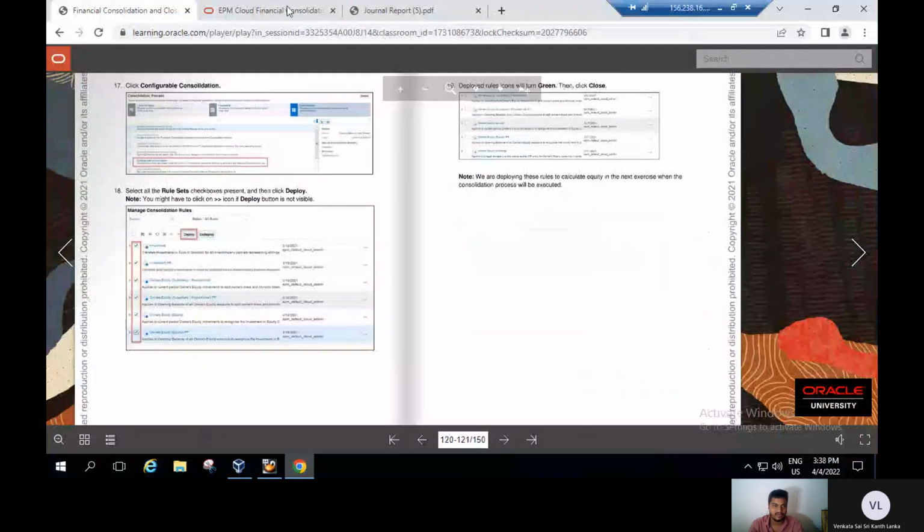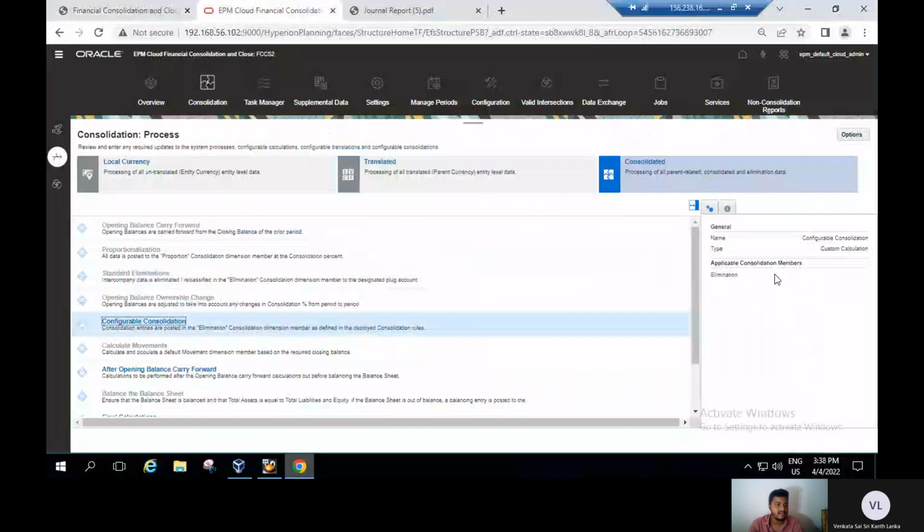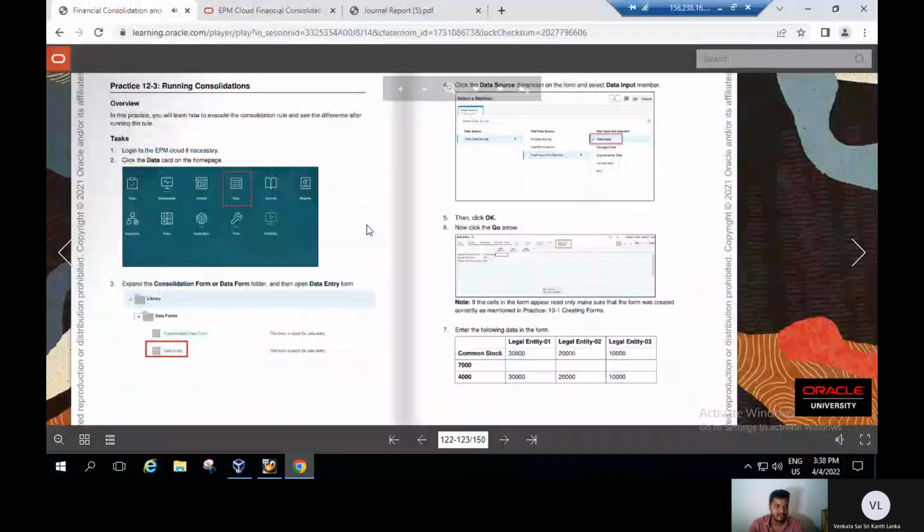So we have done that process now. Now we will see what we do in the next lesson. In the next lesson, we will run the consolidations. For this, we will go to our application and click on the data card on the home page. So we will go to the home page.